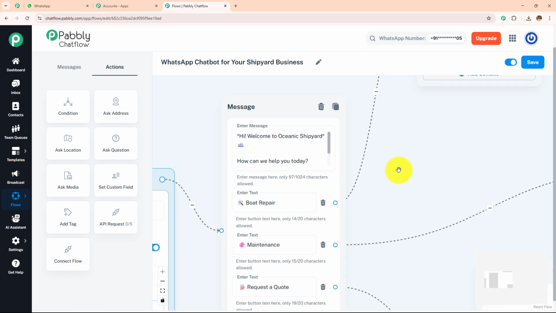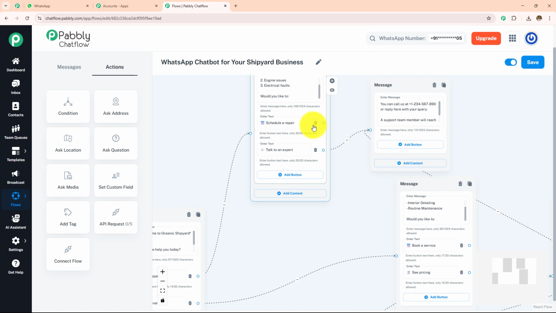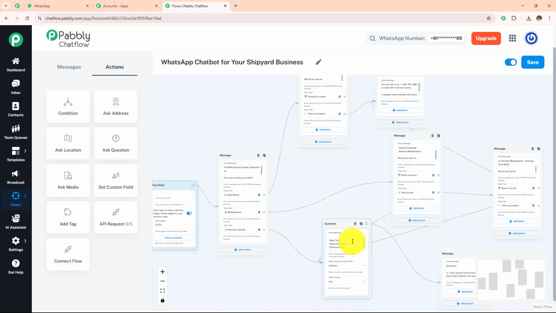So here I have created all the messages and buttons for each of those messages. First, I have created this for the boat repair. Great, we offer repair service, like these are the services, and would you like to schedule a repair or talk to an expert? If they click on the schedule a repair, I'm going to send them this message.